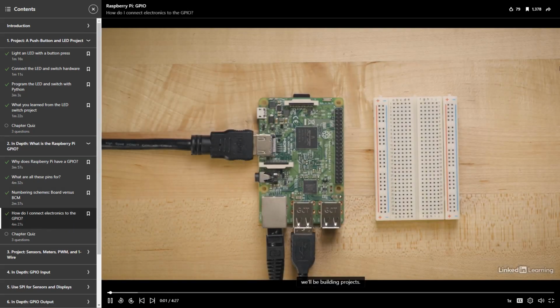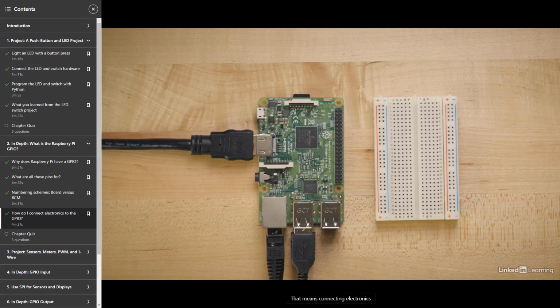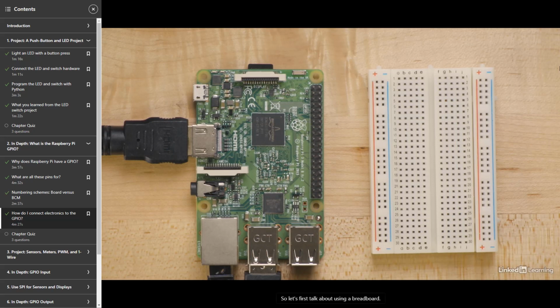In this course, we'll be building projects. That means connecting electronics to your Raspberry Pi GPIO. The most common way to do this is with a breadboard and jumpers, but you can also use wire wrap, breakout headers, and even soldering. Some are acceptable and have advantages. What I don't recommend is soldering electronics directly to the GPIO. In some cases, this may work, but directly connecting to the GPIO pins is for advanced development. So let's first talk about using a breadboard.